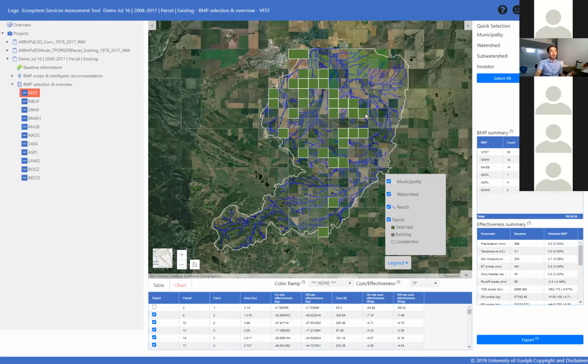For example, you may say, okay, this doesn't work. I know this producer doesn't like vegetation filter strips, or has some preference for other BMPs. You can click on this parcel, and you can see our summarization table is updated, and the cost and all the benefits are updated as well. And so you may say, okay, I think this producer likes VFST. I'm sure this producer will apply this BMP in these two parcels.